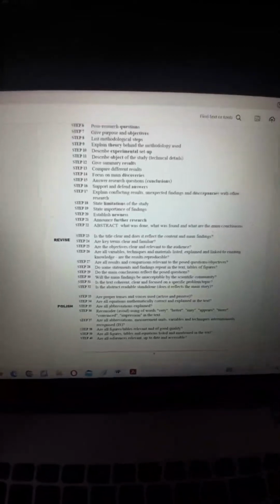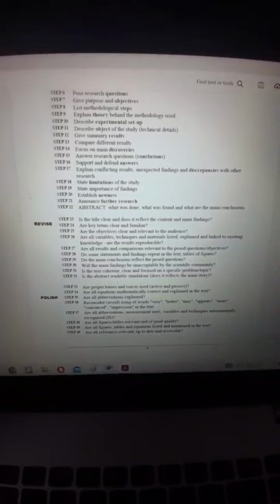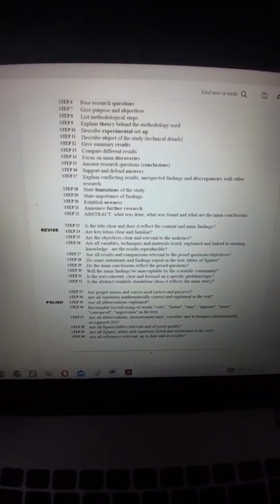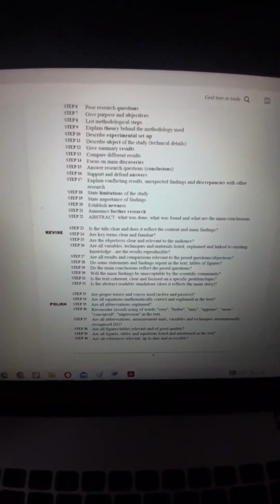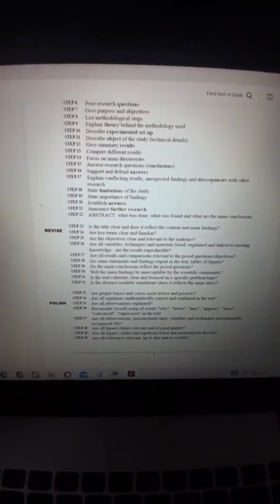Step 23, that starts revise till step 32. Is the title clear and does it reflect the content and main findings? Step 24, are key terms clear and familiar? Step 25, are the objectives clear and relevant to the audience?